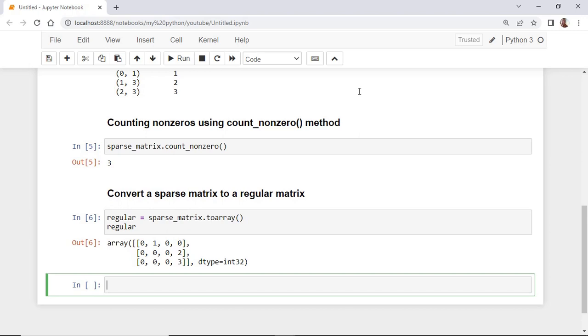With this, we finished this video, where you learned how to create a compressed sparse matrix for sparse data with a few non-zero values.